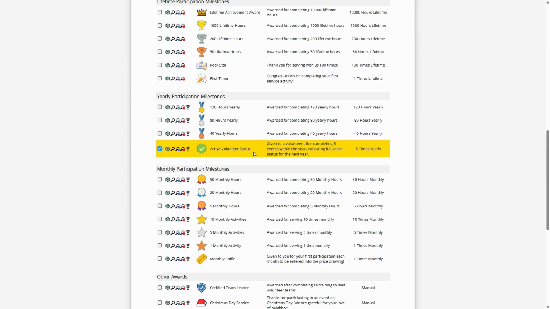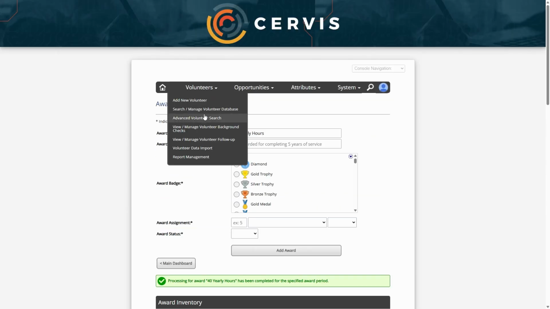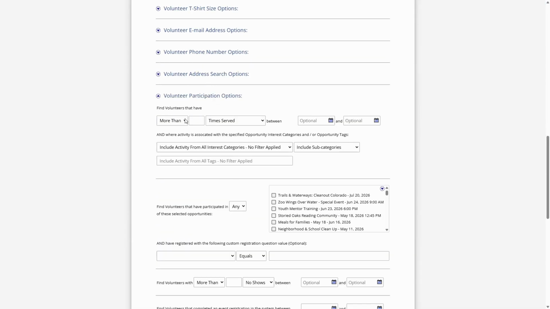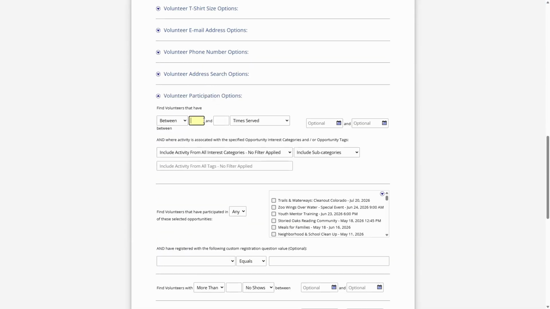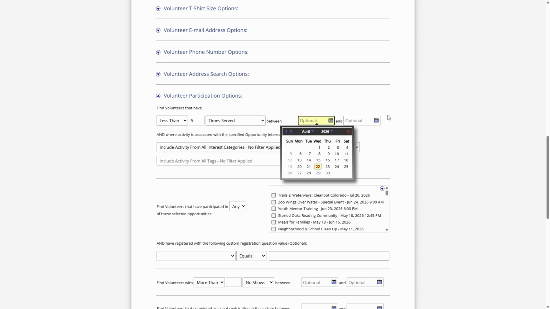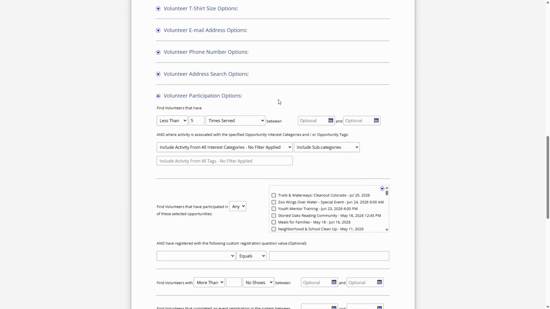You can always go into the advanced volunteer search and run a search based on participation. And I can just say, show me volunteers with between 0 and 5 times served, or I can say with more than 4 times served or less than 5 times served in this calendar year. And I can email to my heart's content and find those individuals and identify who's active or inactive and all that sort of stuff.